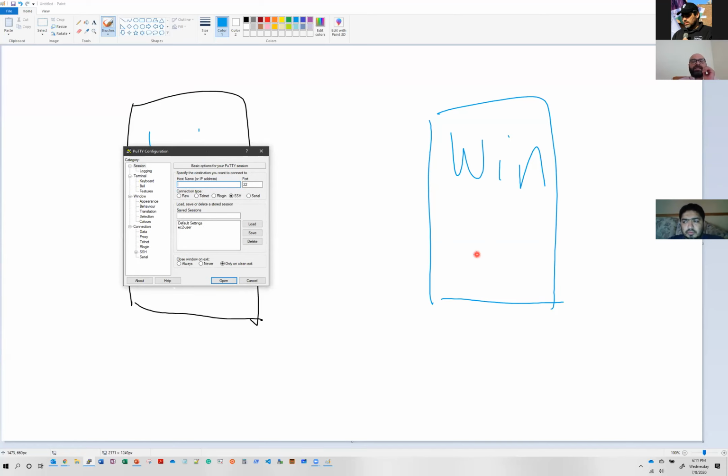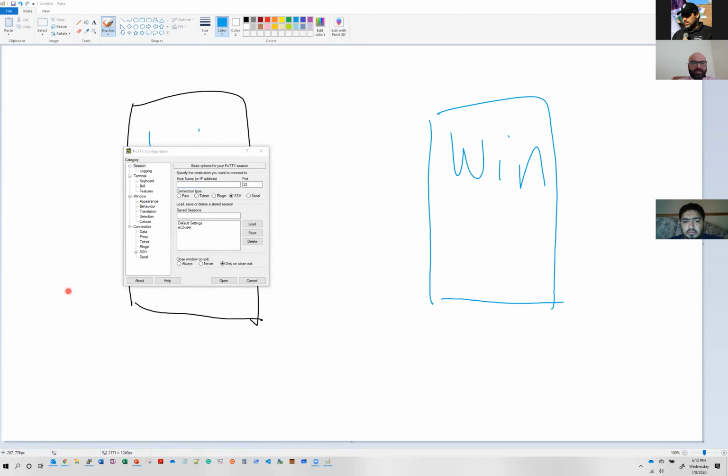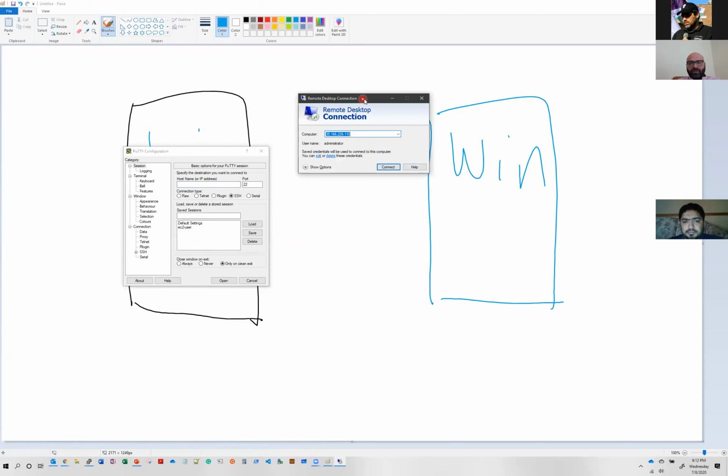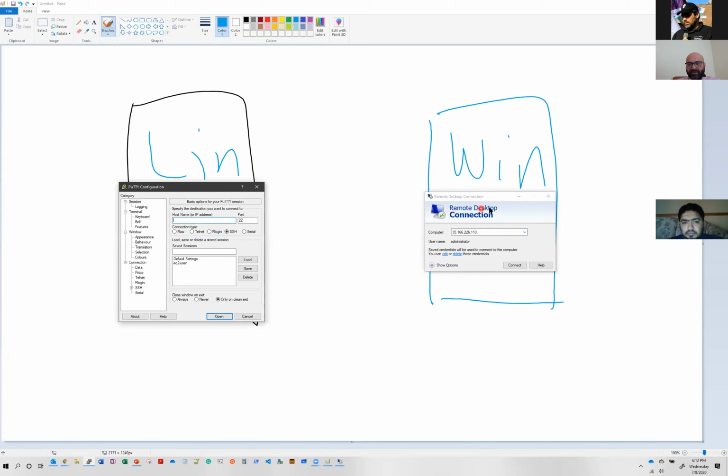How do we access a Windows server which is running somewhere outside, for which we do not have physical access? There's a tool called RDP, Remote Desktop Connection, or RDC. So through this tool, we connect to our Windows machines or Windows servers.